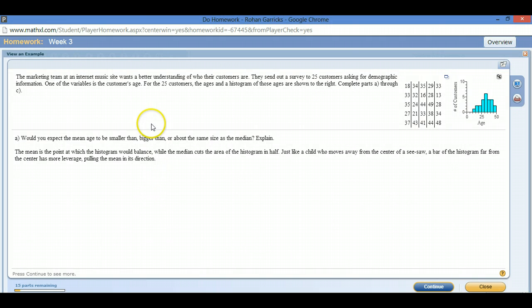Join me today. Now what I'm going to be looking at is the example that's solved for you in MyStatLab, and it speaks to a set of data here which is 25 ages for customers, and we have some questions to answer about it. Would you expect the mean age to be smaller than, bigger than, or about the same size as the median? And we're asked to explain.